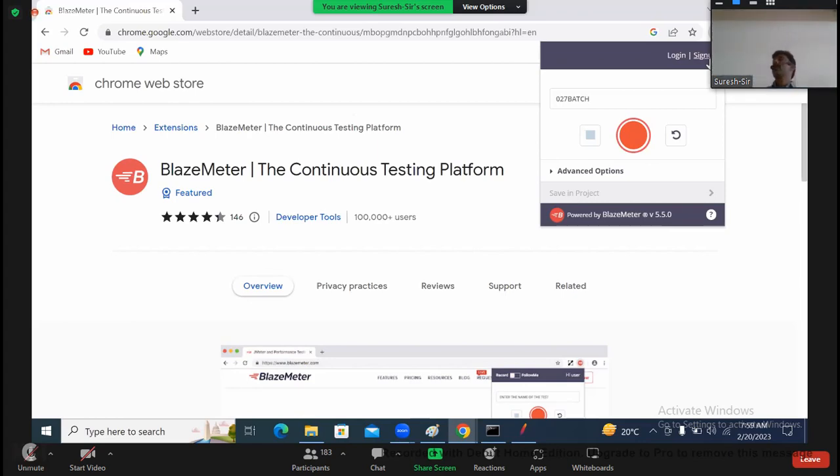Take the next step. Perform all the steps related to performance testing.